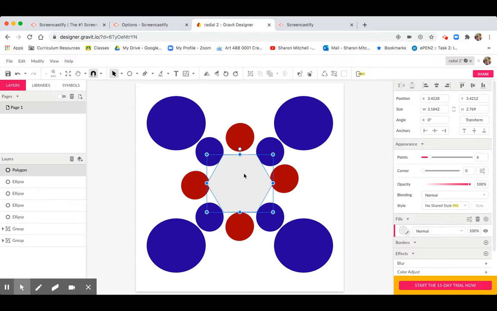Now, if you use the arrow keys on your keyboard while it's selected, you can move it just an itty bitty bit. Sometimes it's easier to use those arrows on your keyboard to move it up, down, or left, right, just an itty bitty bit. It's easier sometimes than trying to do it with your fingers on your scroller there.